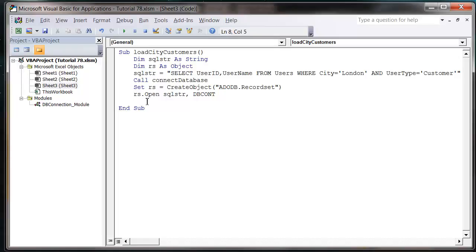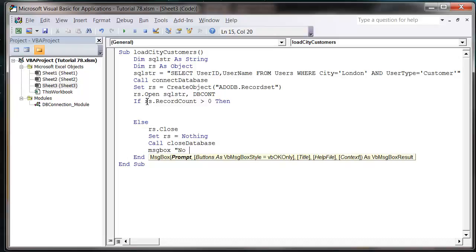So once it's run, we just want to first of all test whether it's brought back any records. So if rs.recordcount is greater than 0, then, and then just else. If we found no records, I'm just going to close off the record set, set it equal to nothing, and then call close database. And then that will be it. Just stick a message box at the end. So message box, no records found.